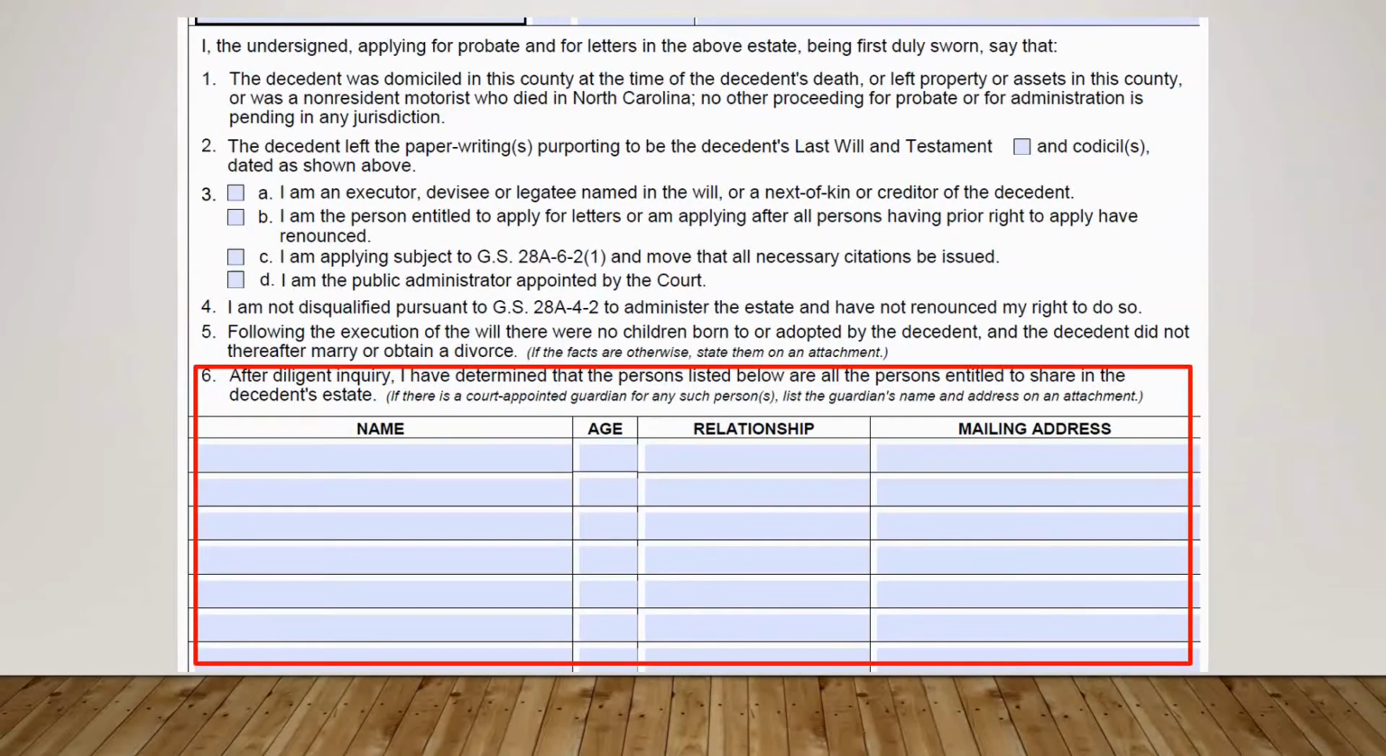Identify any persons who are allowed to take a share of the decedent's estate. List their names, ages, relationship to the decedent, and mailing addresses. If exact ages are not known, print an A for adults or an M for minor in the age column.